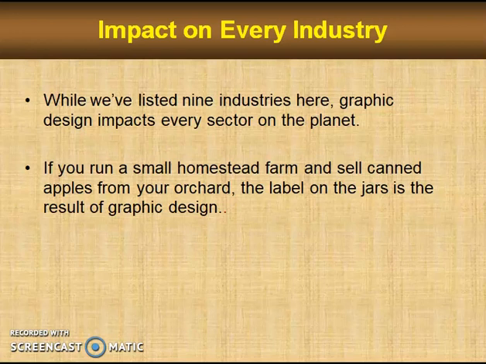Design permits everything, and once you realize the impact it has, you will start to notice and appreciate graphic designs everywhere.